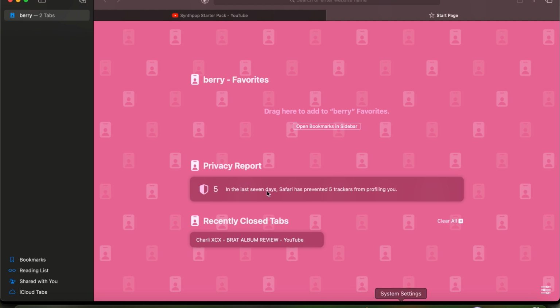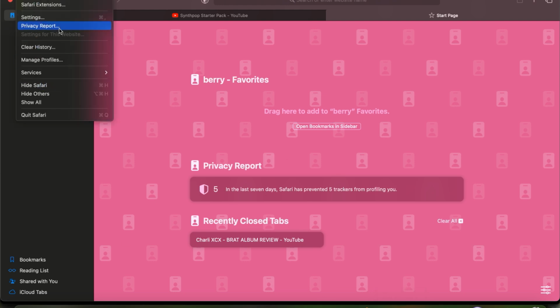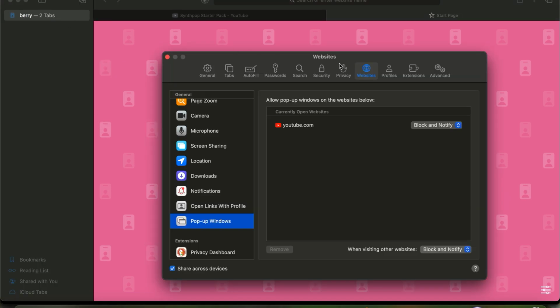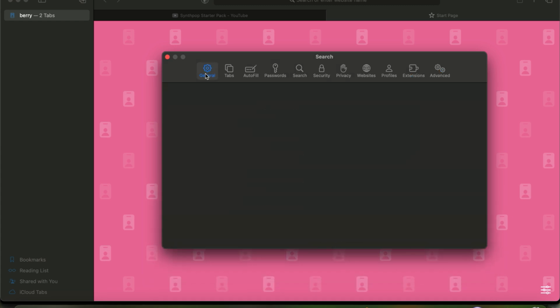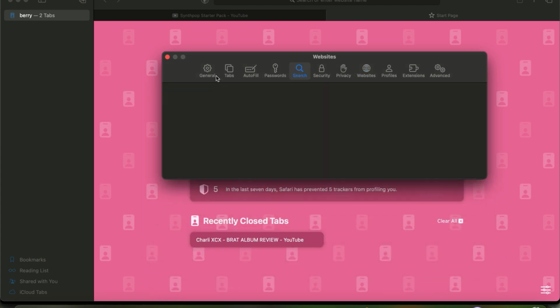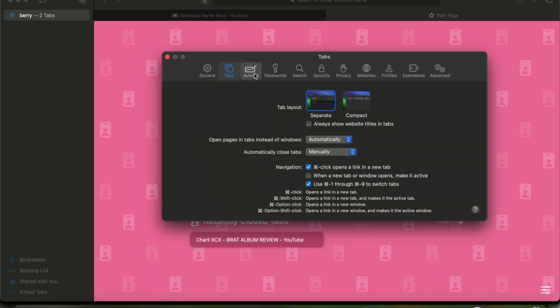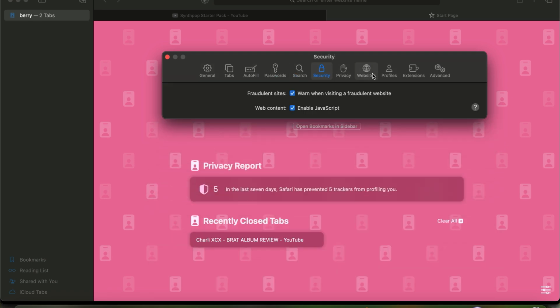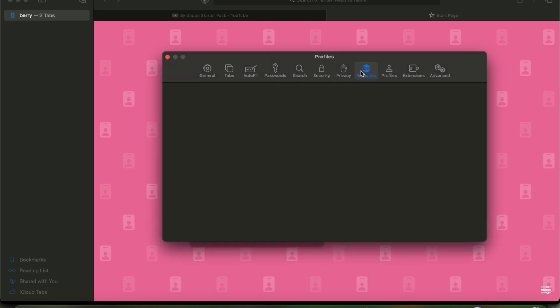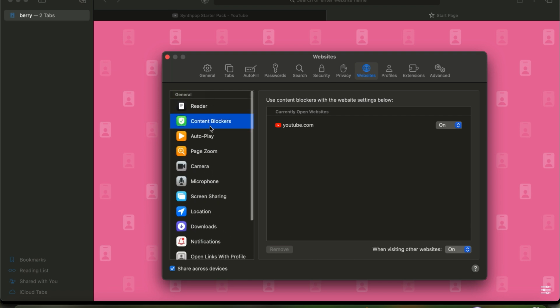So guys, just go ahead and open your browser. I'm choosing Safari. So just go ahead and tap on Safari menu and you can find the settings options right here. Tap on there and now you'll be given this page. So guys, you can see many options like general, tabs, autofill, password, search, security, privacy, and many more. We just need to go ahead and tap on websites right here.